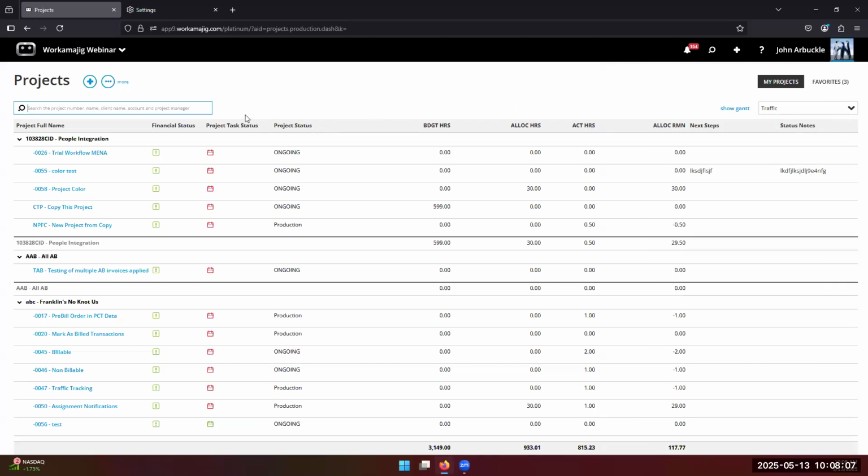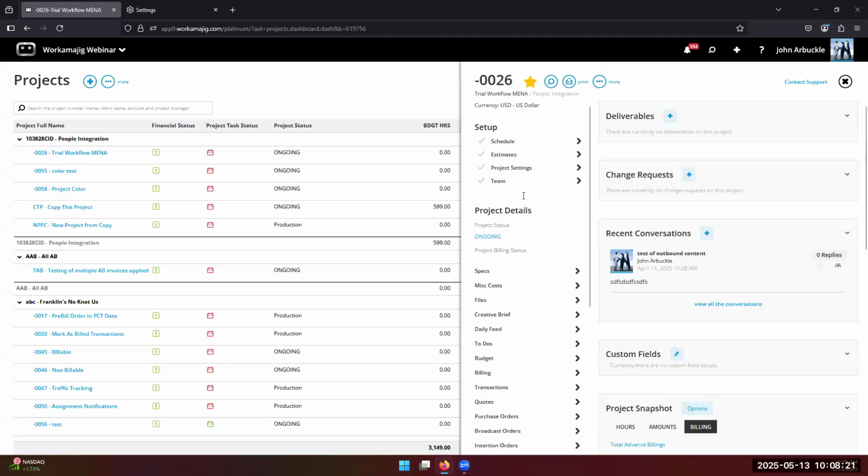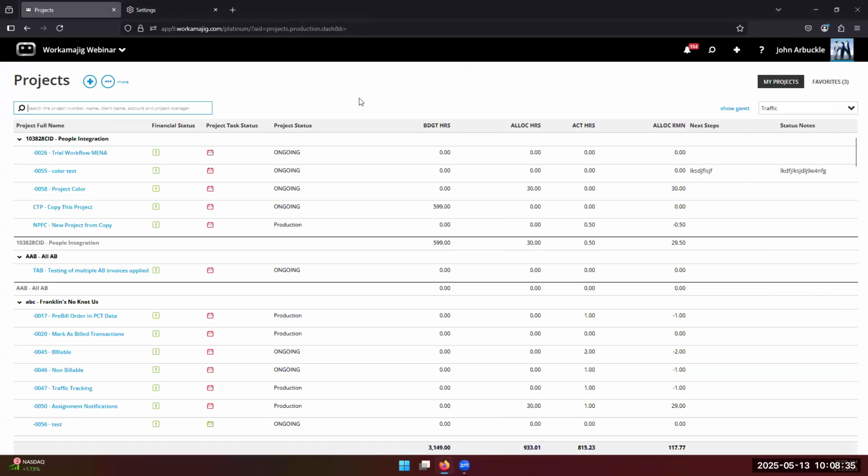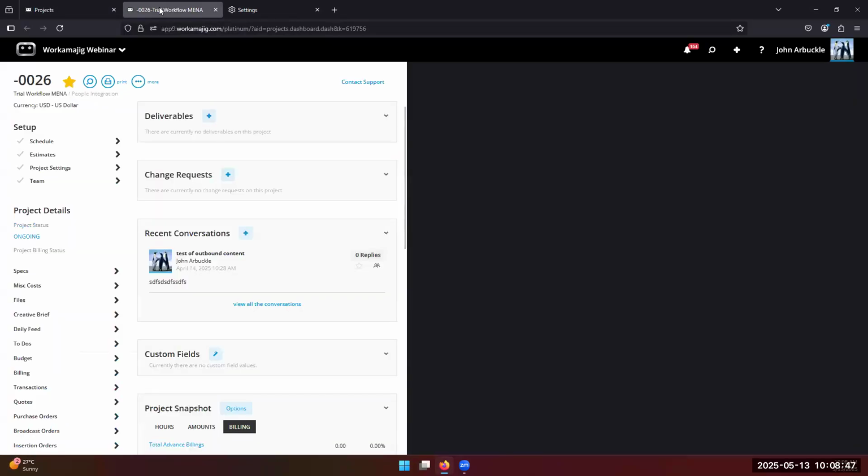Now, another thing, again, it is browser based. So there's obviously browser tricks that you can use. So if, for example, in this one, typically if I click on the project number, it's going to open up here in a panel. But if I do need to open it in a new tab, that's the way I like to work, it is control or command click. And of course it opens it up into a new tab.